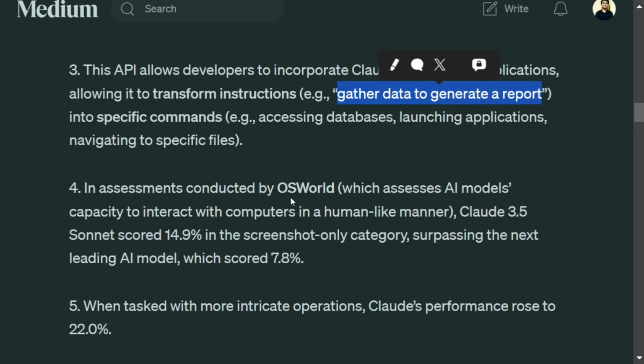Now the most interesting part is the assessments conducted on OSWorld, which assesses AI models' capabilities to interact with computers. It is a new benchmark, basically to evaluate agents, not just LLMs. That is why I said Claude 3.5 can now be taken as a little more than an LLM. Claude 3.5 Sonnet scored 15% in the screenshot only category, where it is asked to take a screenshot of a specific part of the screen. It scored 15%, surpassing the next leading AI model, which scored just 7.8%. So nearly double the accuracy.